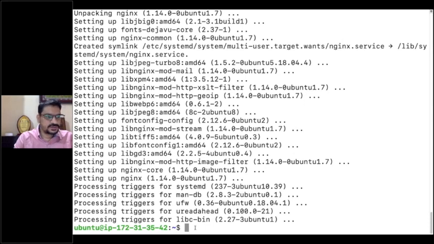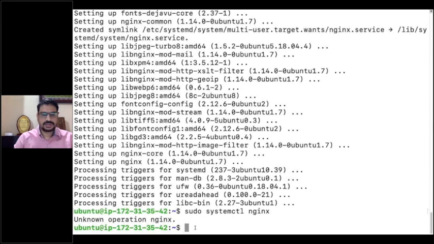Now what we'll do is configure the service. So we'll do sudo systemctl and nginx. It will now be configured. Unknown operation. Okay, wait a minute.